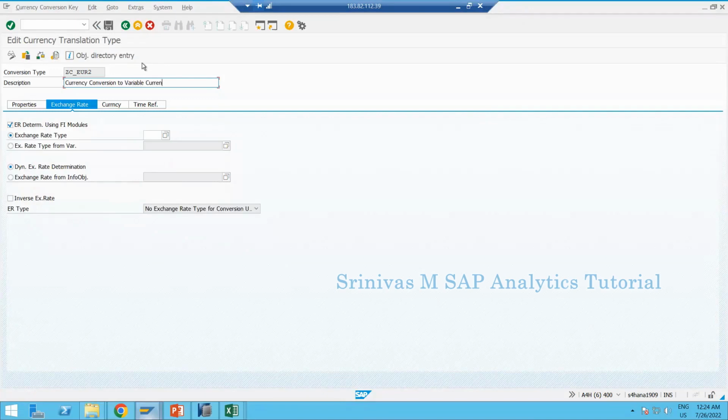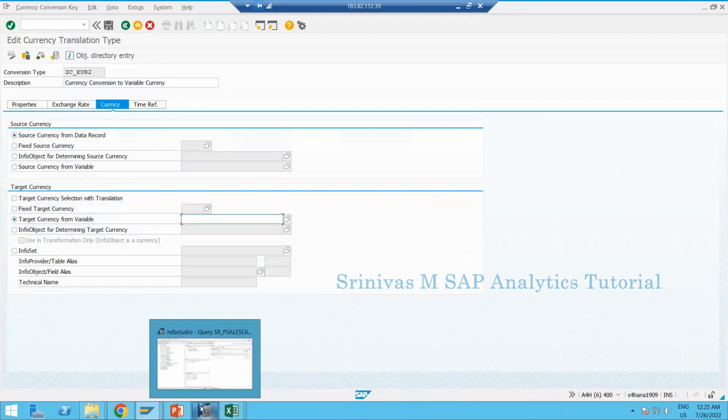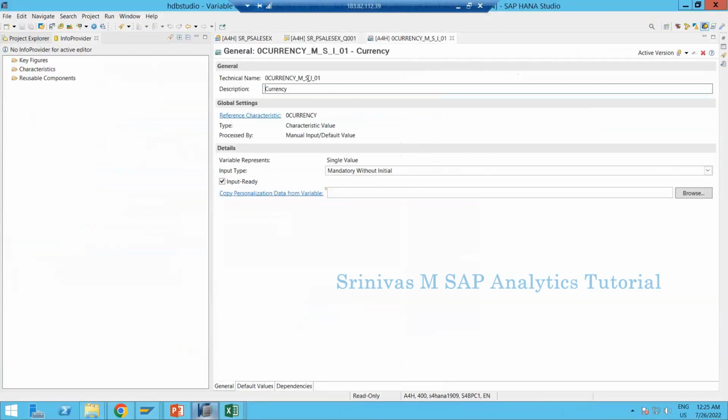It means this particular currency conversion is not going to be performed only to euro, but to a variable. It means it can be anything. But the exchange rate I am going to fix as of now to 201. I am going to the currency tab. On the source currency, I always take the source currency from my data record, but the target currency this time I am going to read from a variable. So I created a variable, and from this variable I am going to read my target currency.